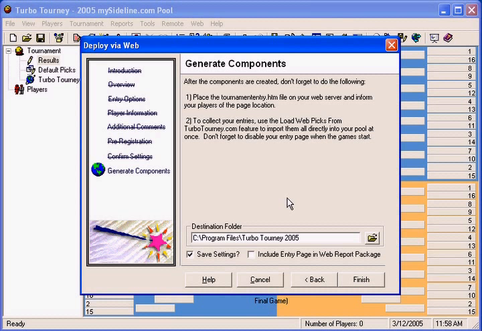So for me to be able to collect my entries, I need to select the Load Web Picks from turbotourney.com, which is under the remote menu. And that will be where I go to retrieve the entries or to retrieve the pre-registration information from my players.